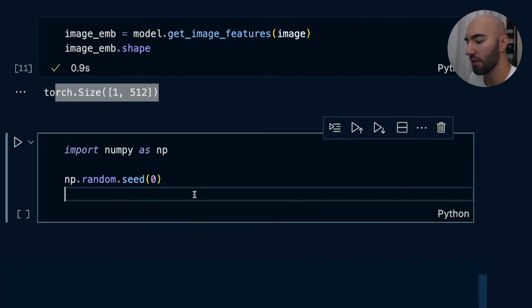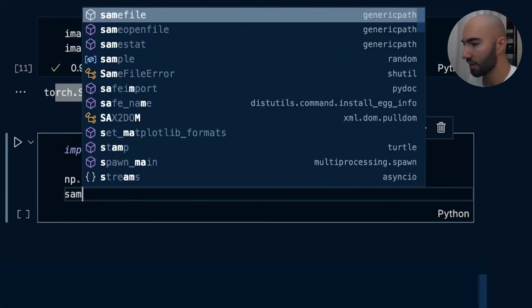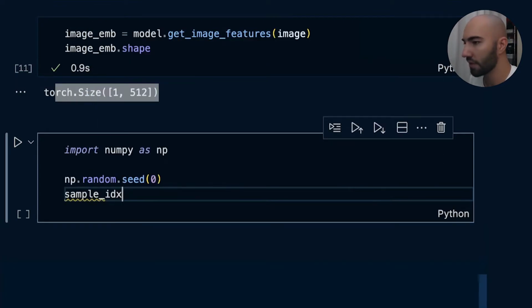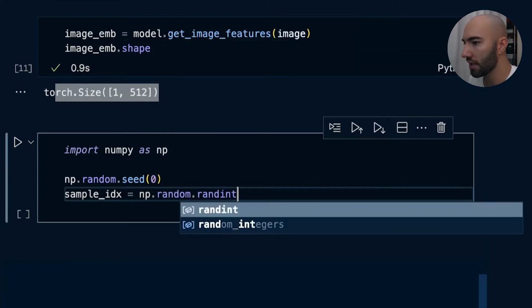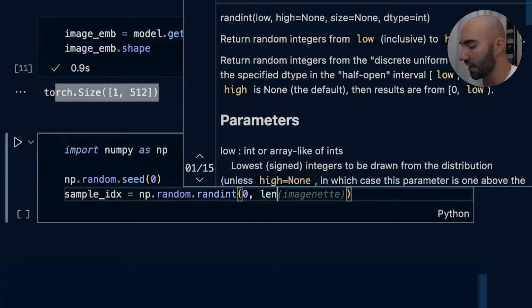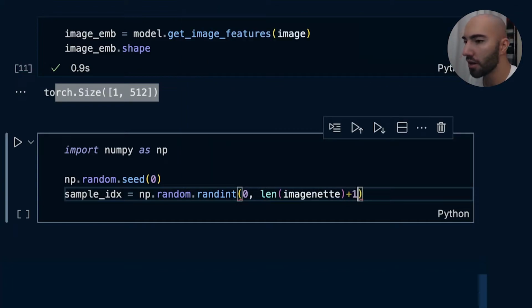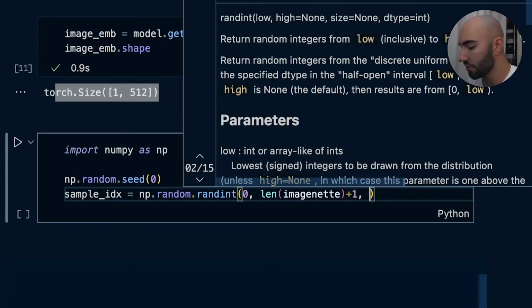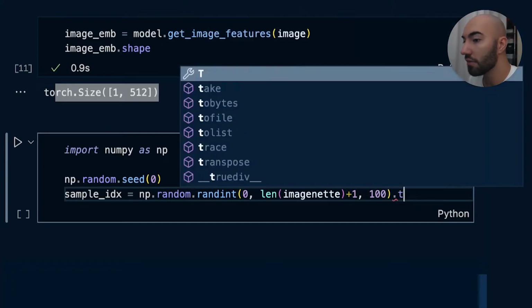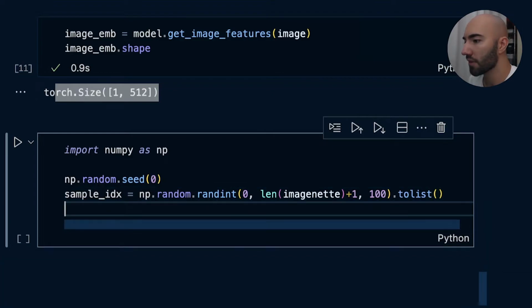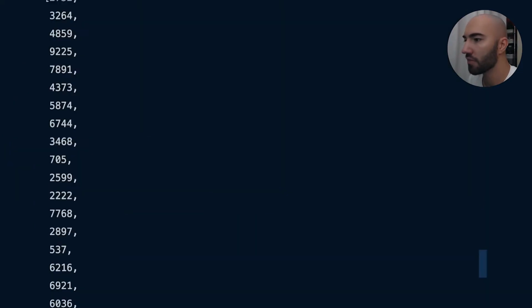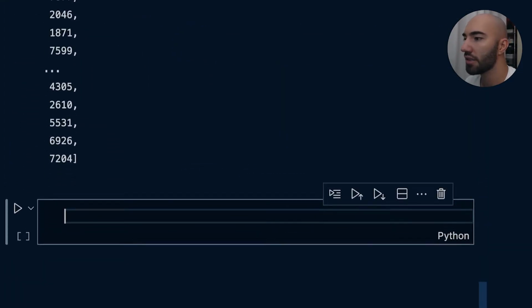We don't want to have the whole dataset, but I want it to be at least somewhat random. So to do that, sample indices are going to be equal to NumPy randint from 0 up to the length of ImageNet. It's actually +1, and we need 100 of those. Then we're going to convert that into a list. I can maybe just have a quick look at what is in there. So just all these numbers here.